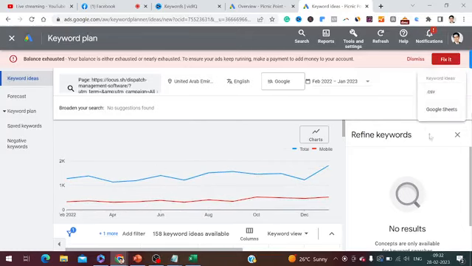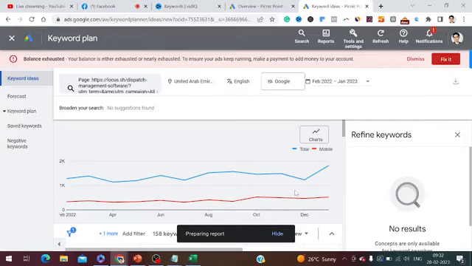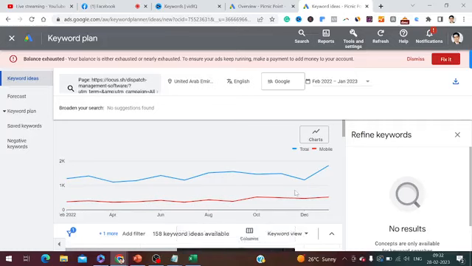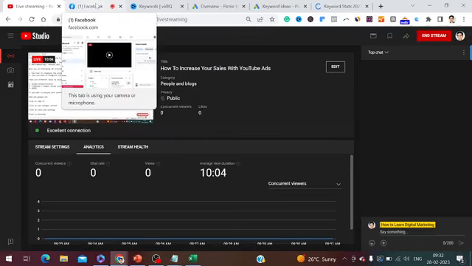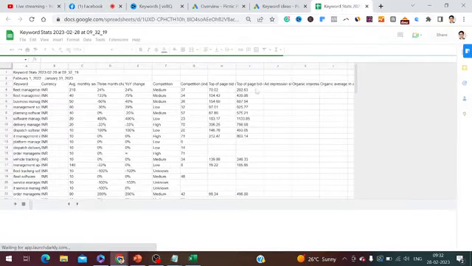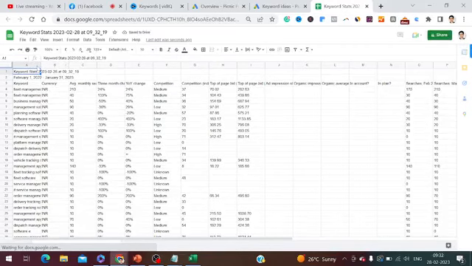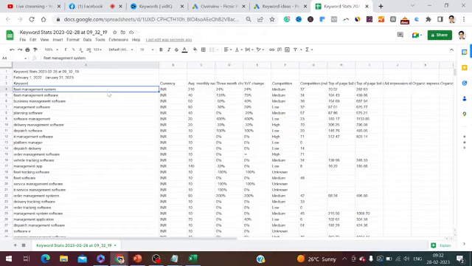Alright, so now what I'll do is I click on Google Sheets. Click on download. Click on open sheets. Okay, so see guys, here we have the list of keywords over here. So a competitor has targeted these many keywords for their campaign, right? See, here it is. So fleet management system, fleet management software.